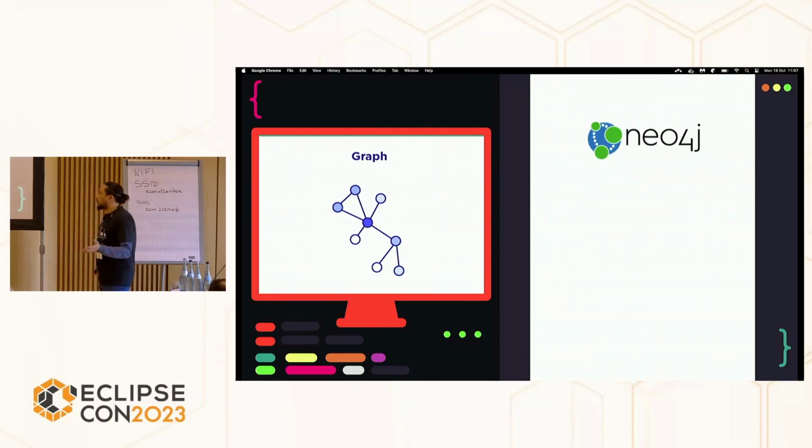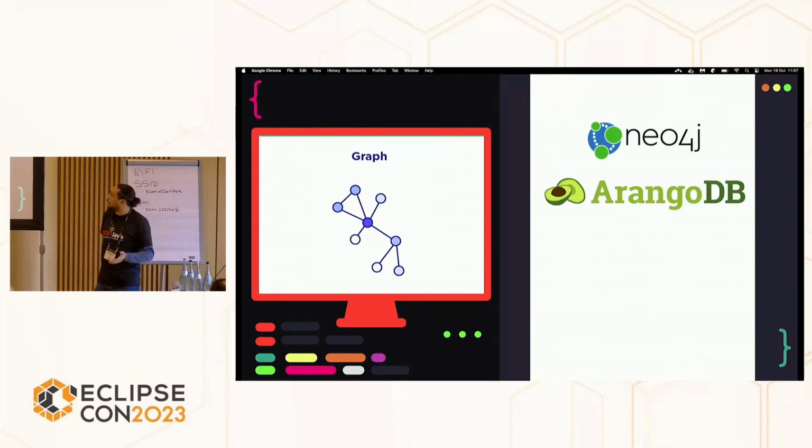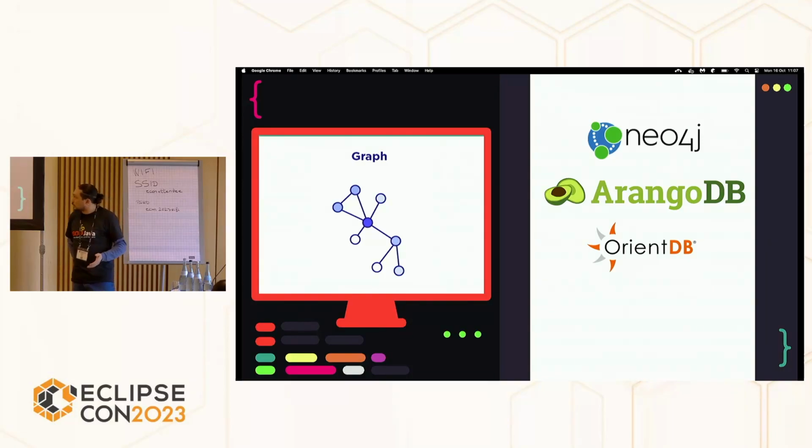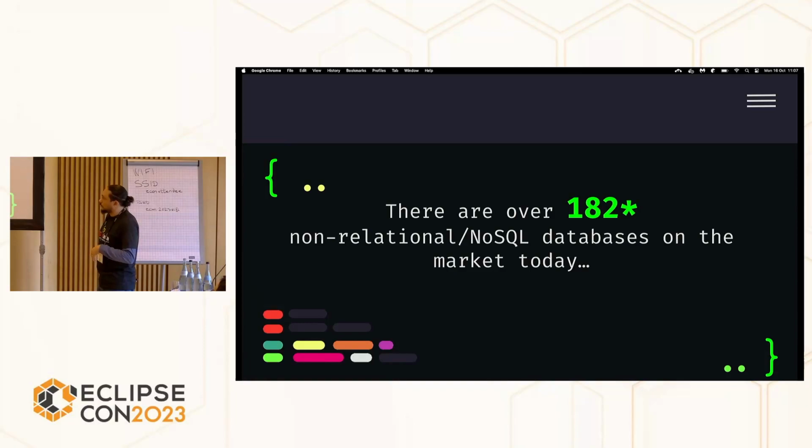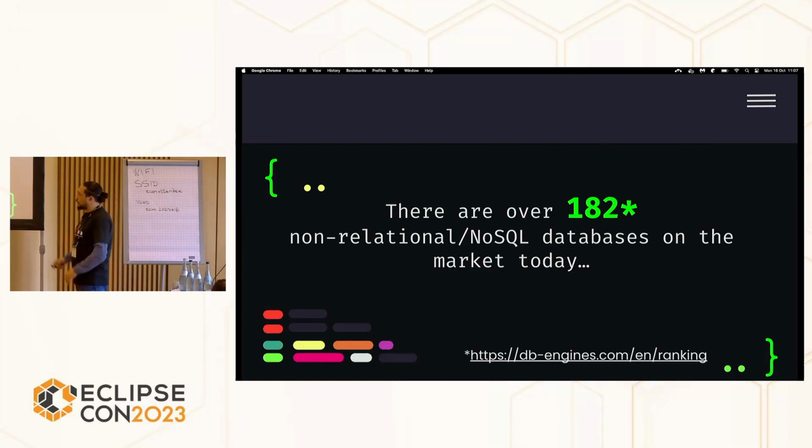Also, for graph, we have Neo4j, ArangoDB, OrientDB, JanusGraph, and so on. Okay, so according to this website, which catalogs the most DB engines, there are over 182 non-relational databases on the market today. So there are many NoSQL databases today, okay?